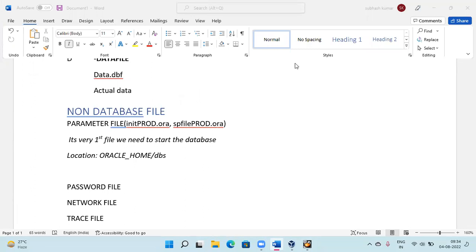The parameter file got deleted by mistake. After you start the database, the database is already running. The database is already running and the parameter file got deleted. What happened to the running database? Will it go down, shut down, or what? Shut down.